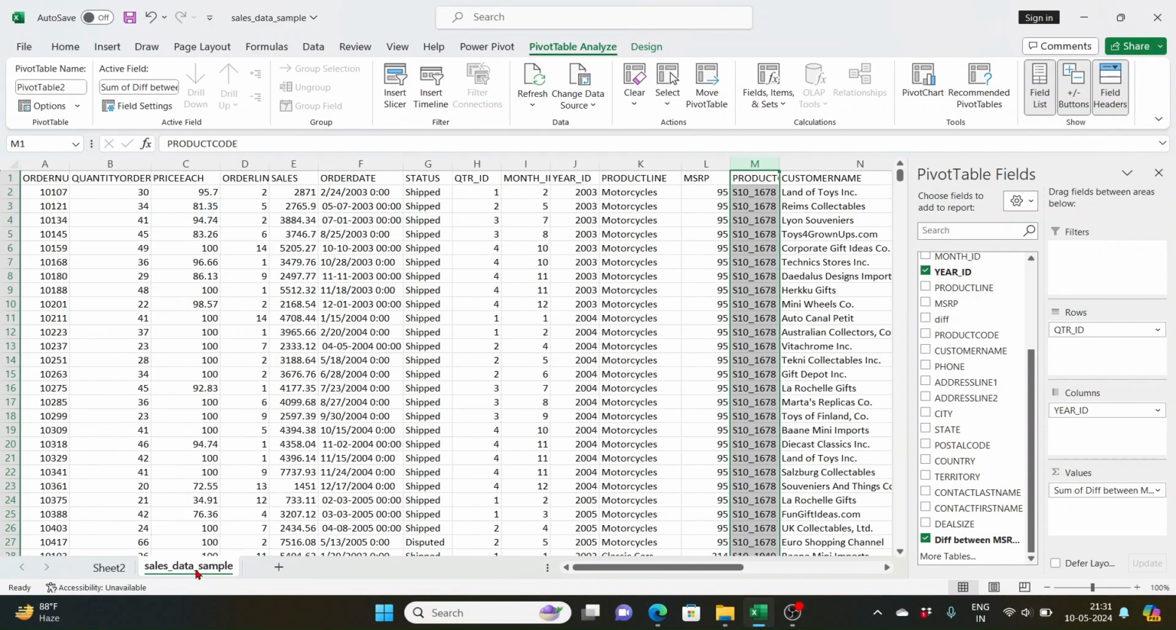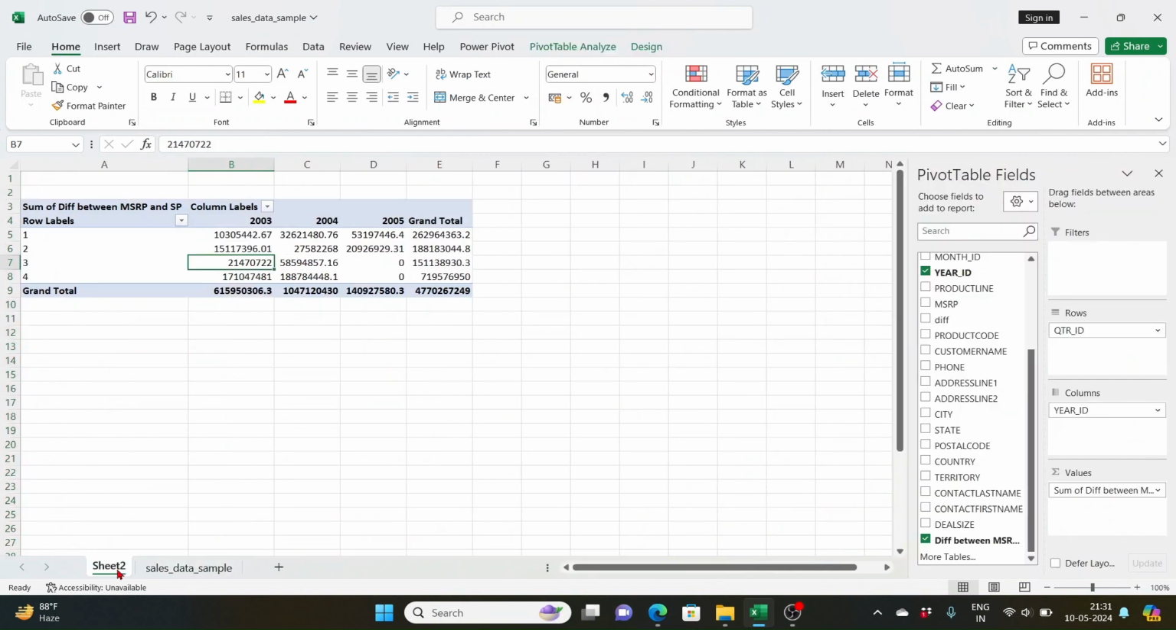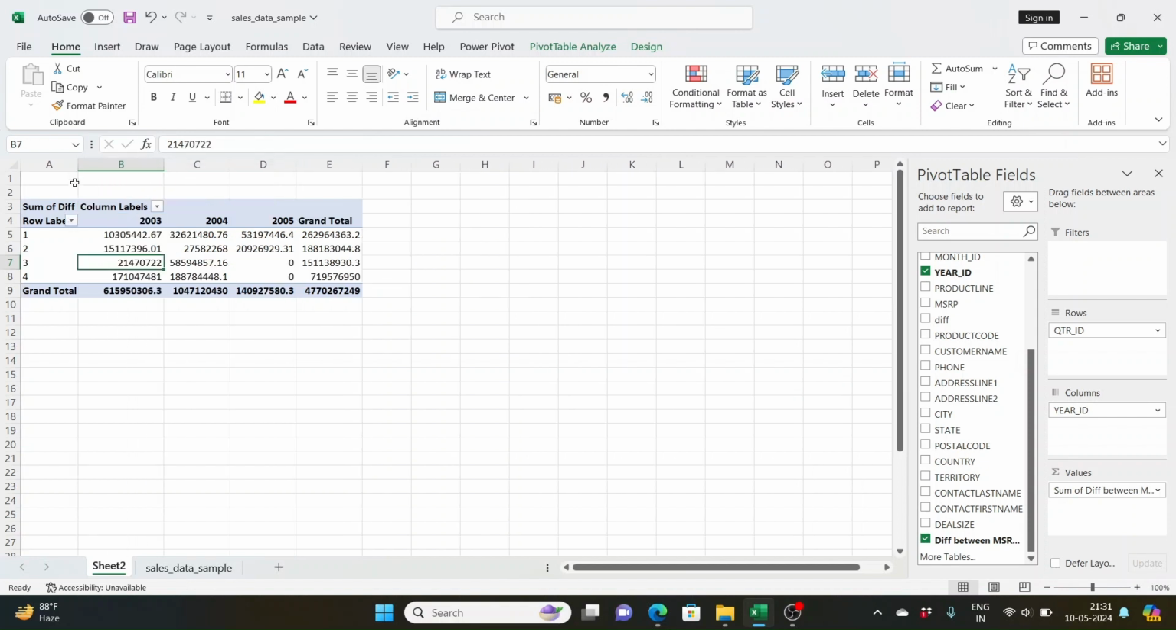You can also see that this particular field is not available anywhere in the data sheet. It is just a calculated field. Just like formulas, it is stored somewhere in your sheet and it comes up when you put it in the values field. I hope this clears things up and gives you a new perspective on using pivot tables. We'll look at new concepts in the next video. Thank you.